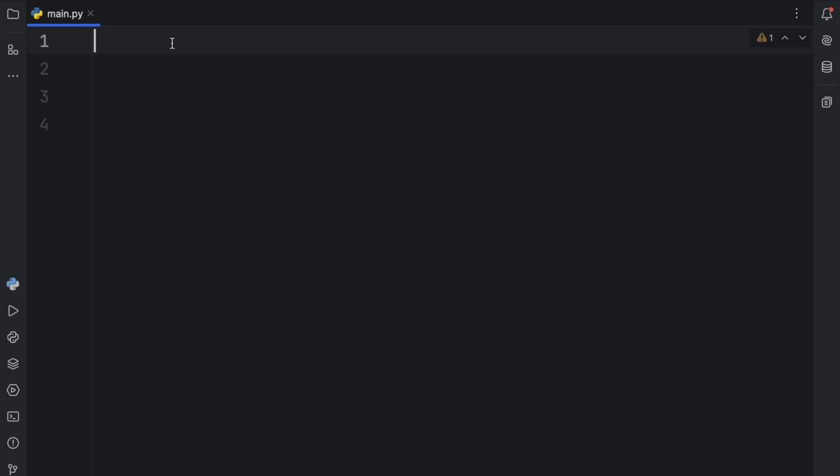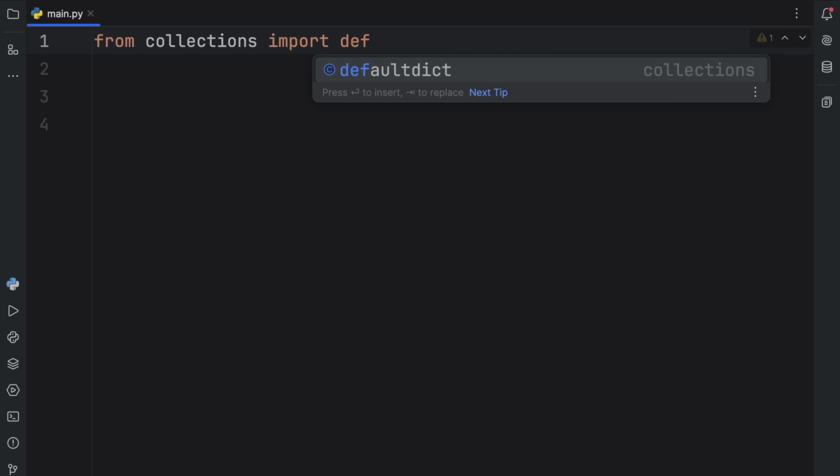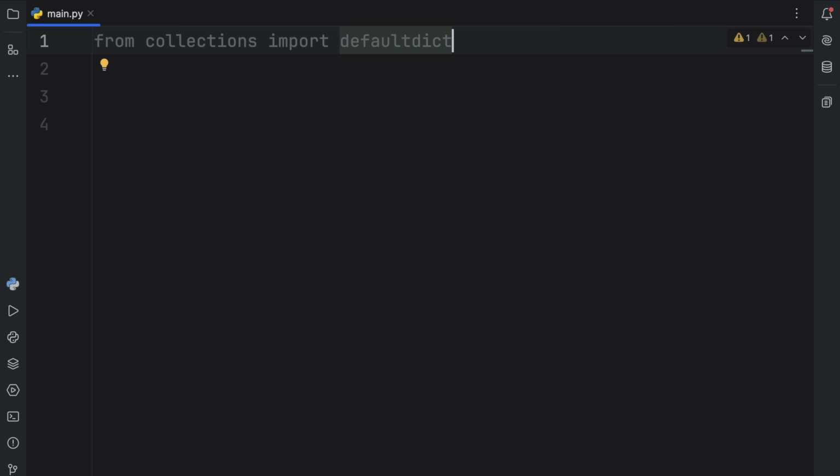How's it going, everyone? In today's video, we're going to be talking about defaultdict, which is a subclass of the built-in dictionary class. And practically all it does is make it much easier to provide default values for our dictionaries. And to use it, we need to import it from collections. So from collections, import defaultdict.